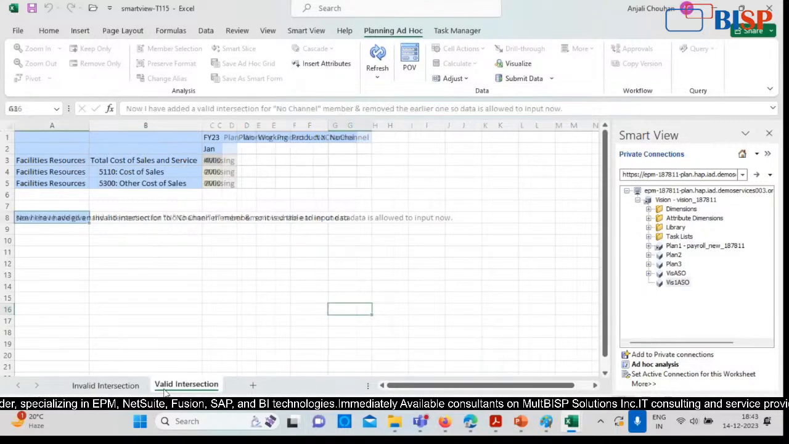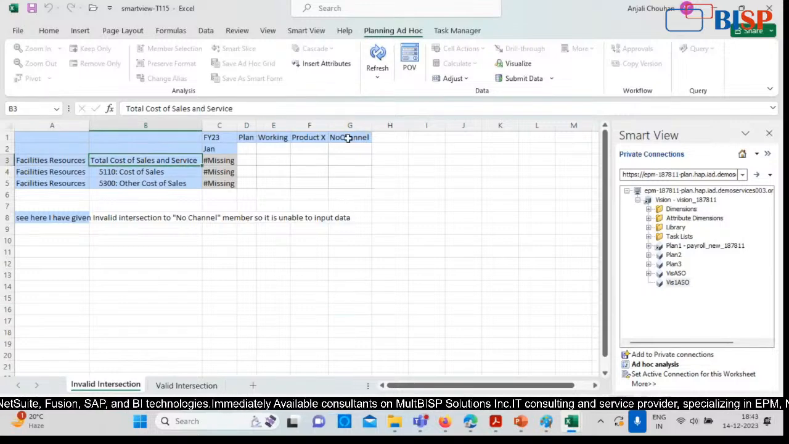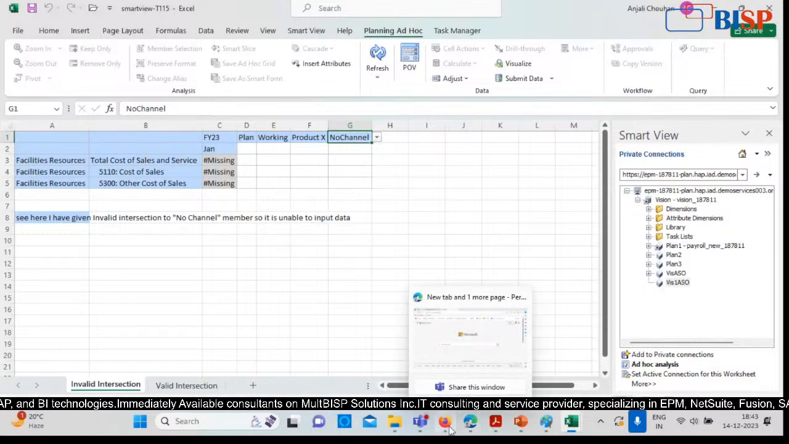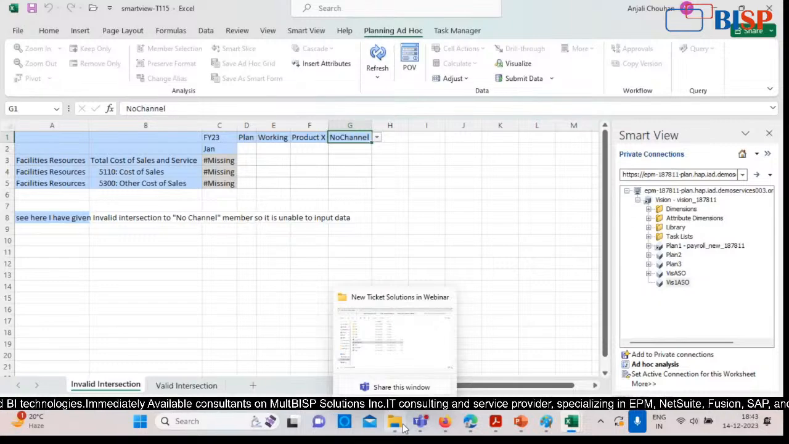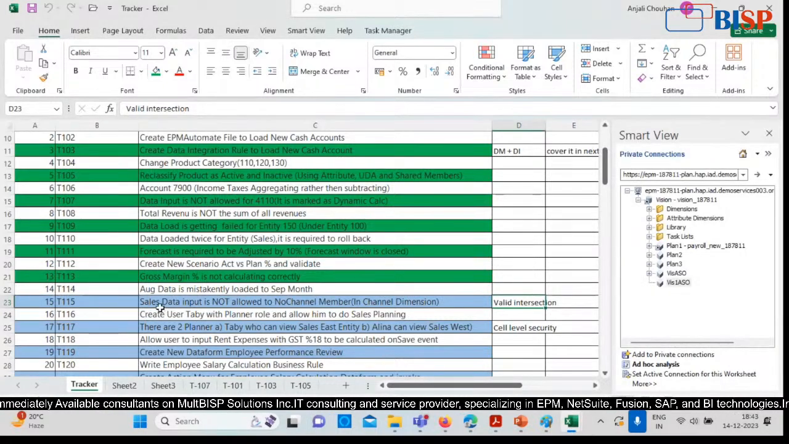So here I have made two sheets: first, invalid intersection, and then valid intersection. I created the invalid intersection for this no channel member, the no channel dimension, because my ticket is about data input not being allowed to the no channel dimension. Let's read it again. My ticket is saying that sales data input is not allowed to the no channel member in the sales dimension.